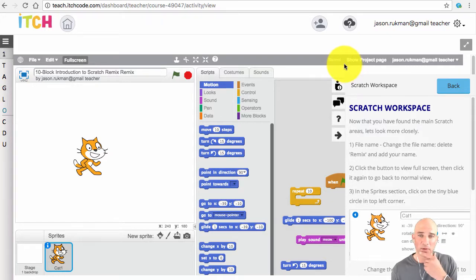But the one other thing to look at is that we have a show project page. So this is how you get back out of here. But before we do that, I just want to make sure we run through all the things on the side here. This I button gives you the instructions, so if I switch, I can switch back to that.